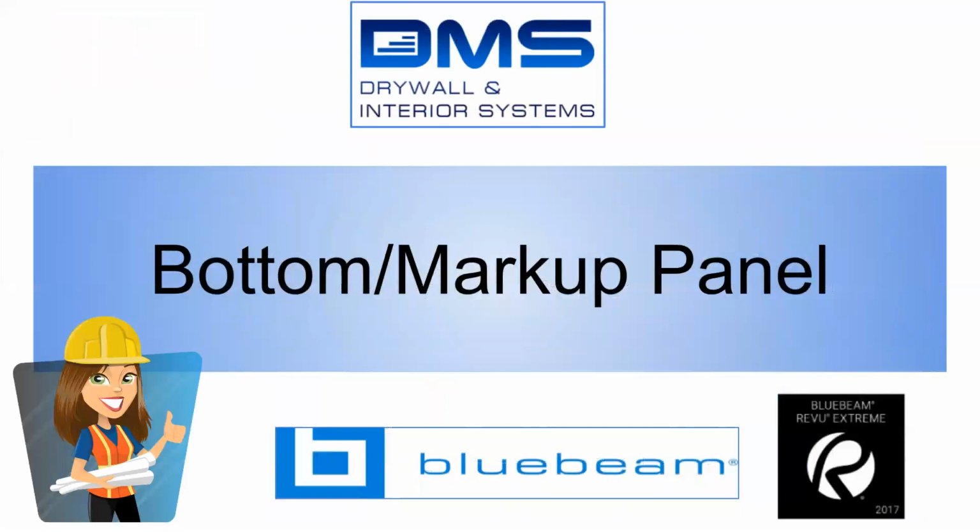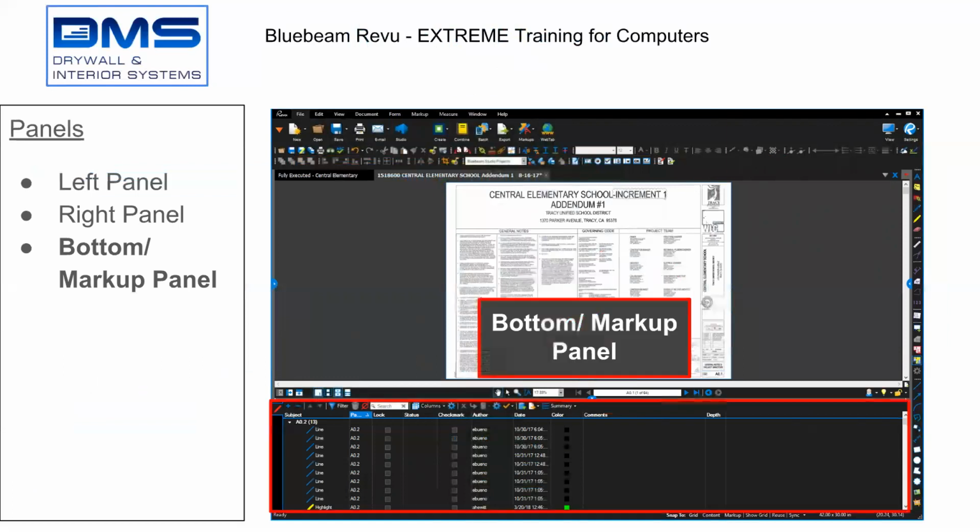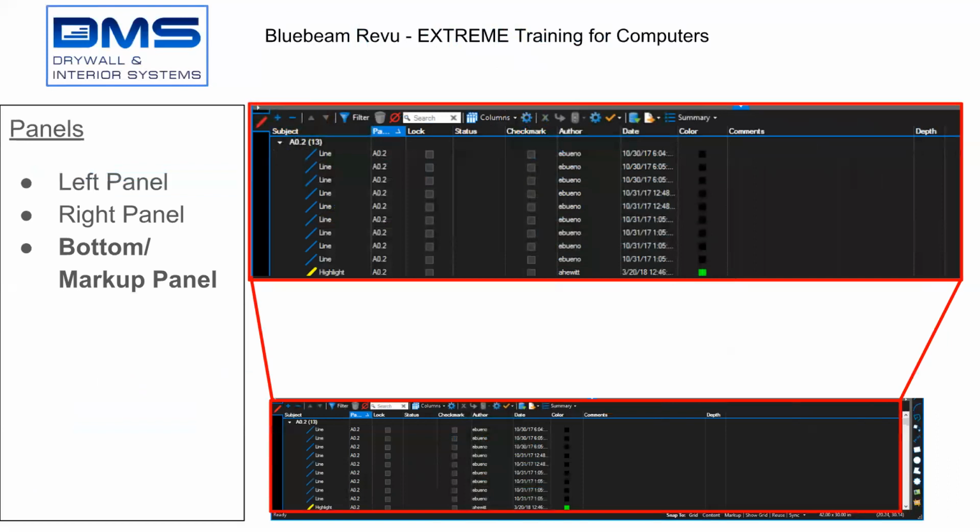Okay, so that's the right side panel. Let's now jump down into the bottom markup panel. Again, this is just an overview to let you know what this does. Down at the bottom, if you click that open, if you have markups on a drawing, this is where it's going to list that markup. So you'll see the markup bottom panel. Let's zoom into that.